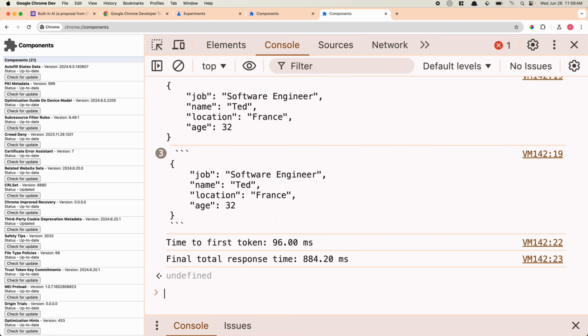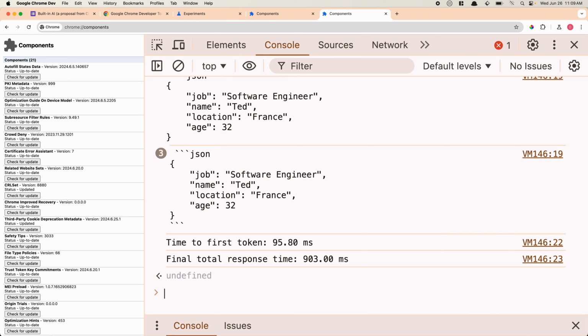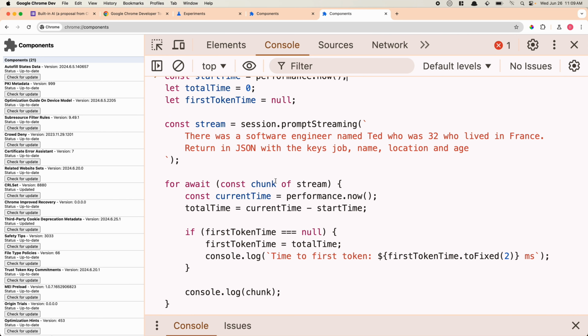One thing that I did want to mention is when you first call the model, it might take a second for a response, depending on your machine. But then for the subsequent responses, if you're interacting with it, say like in a chat context or something like that, or it's being invoked an awful lot, you will be able to get these pretty low response times. So on my machine, I was able to get as low as I think 43 milliseconds for the time to first token. And then the whole response time is under a second to parse a relatively small amount of tokens. I'm saying return in JSON with the keys job, name, location, and age.